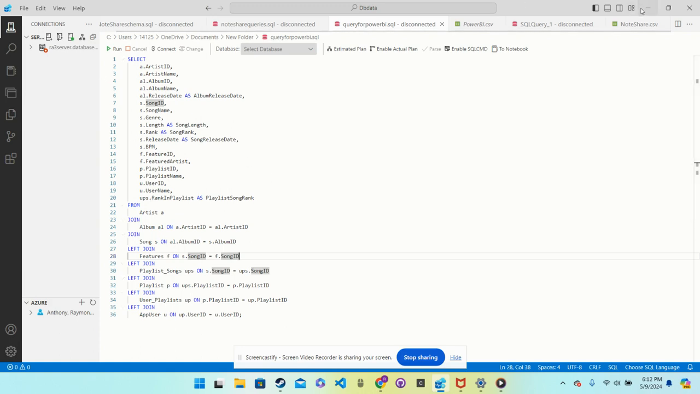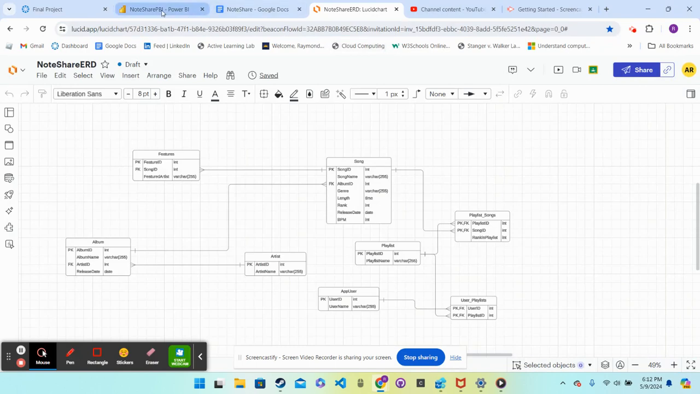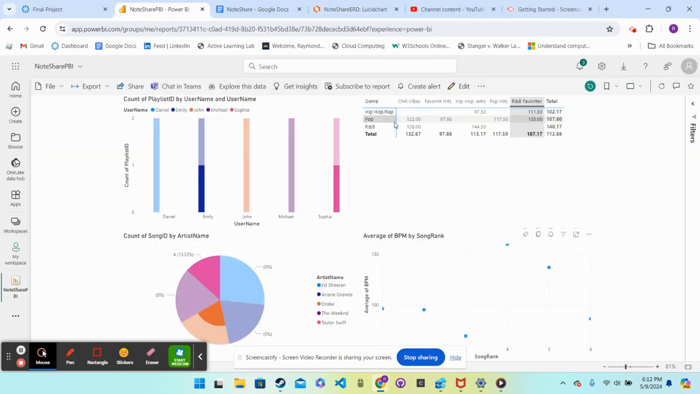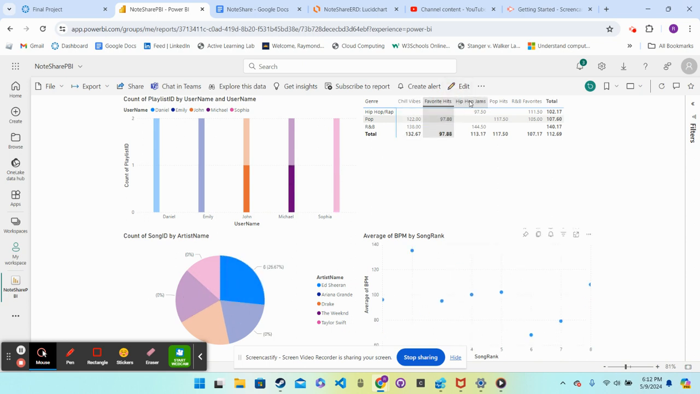That's everything I have for this. I did want to touch base and show you the ability of Power BI, despite the fact I'll be sending the link regardless. Things such as seeing a user's playlist or what playlists they share, and just seeing the percentage splits and the average BPM of each genre and all things like that.